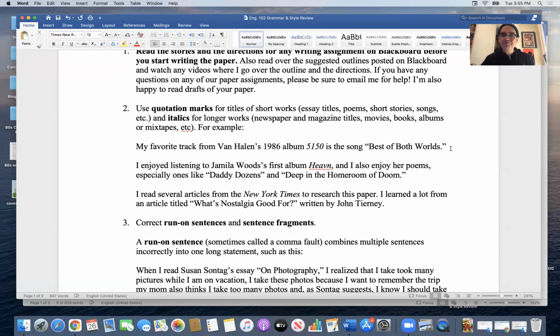So first of all, any works that are short, so that would include essays, essay titles, poem titles, short story titles like Farwell, song titles. Anything that's a short piece of work, an article title, for example, should be placed in quotation marks. And so I've given an example here in this first sample sentence of a favorite album of mine and a favorite song. Now, an album or a mixtape, I don't know if that's what they're called these days, that's considered a longer work. So any longer works like newspaper titles, magazine titles, book titles, album, CD titles, mixtapes, whatever, any longer works have to have their titles italicized.